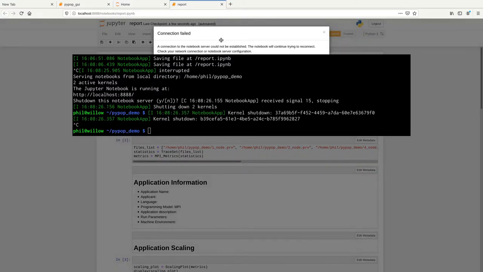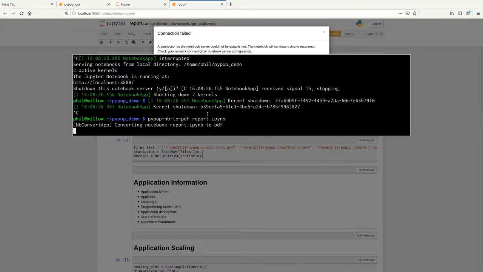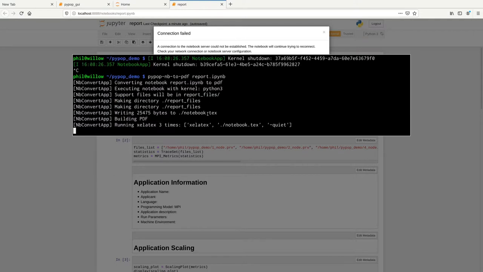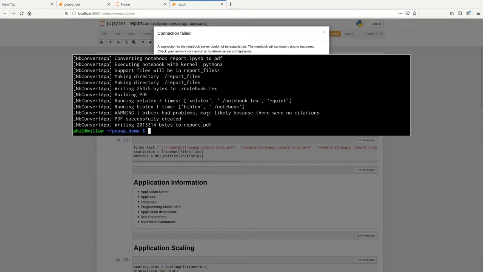And now in the background, you can see that the notebook window is complaining that it's lost connection to the server, but that's fine because we have our report notebook saved. And so the last thing we need to do now is to use another script. This one is called PyPOP NB to PDF, and we give it the name of the report, in this case it's just report.ipynb. We hit enter, and off it goes, and it's now going to run the notebook in the background to collect the images out of it. It's going to collect the text that we've typed in out of it, and it's going to discard the actual code. And so what it will now do is it will render just the images and the descriptive text that we had into a PDF report, and it will then write that out to a PDF along with some POP specific templating.